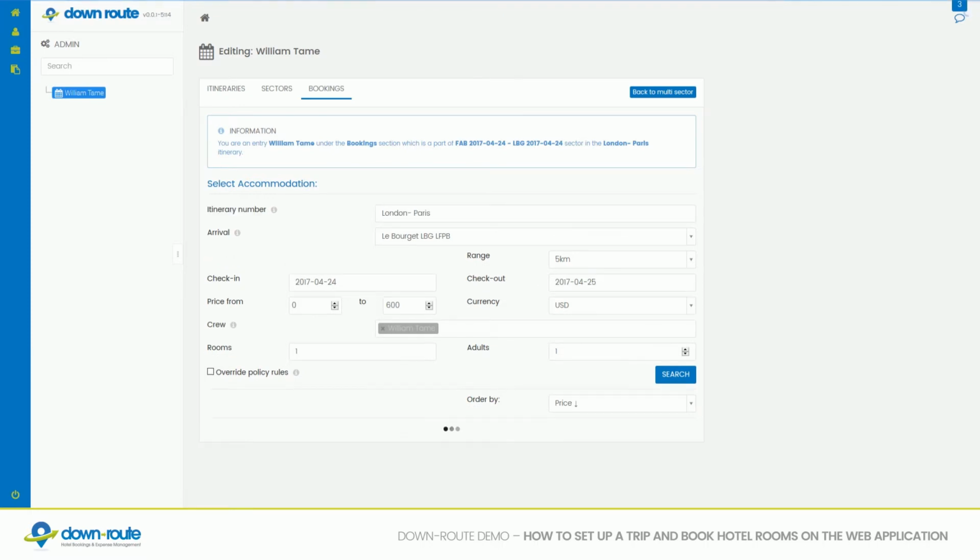Here, you can begin refining your search. If your company has already set some rules, such as the maximum rates allowed for a room, these will appear in the search boxes. You also have the option to override any company rules, provided the permissions have been set to allow you to do that. Once you've set your search options, simply click on the search button.